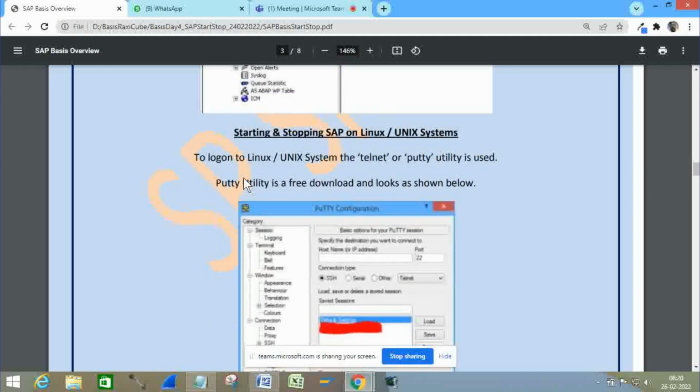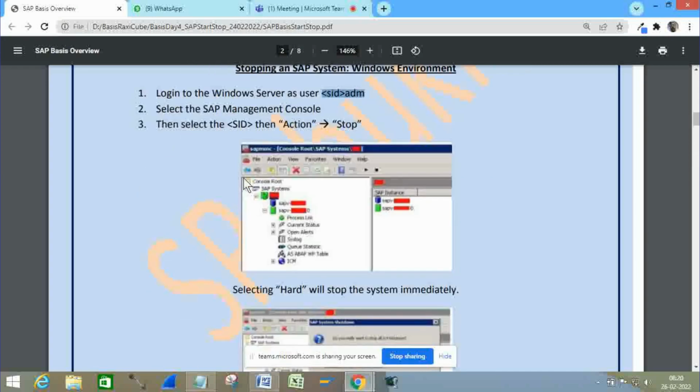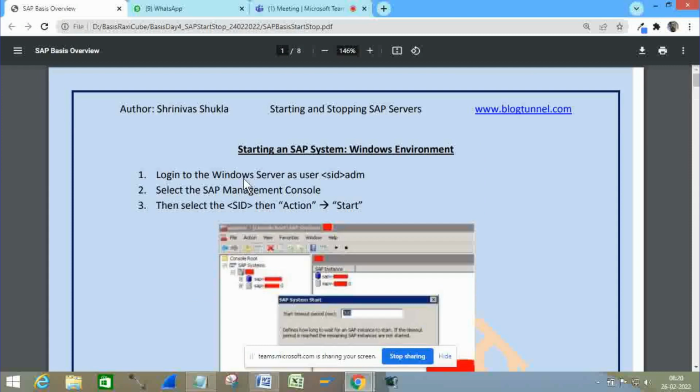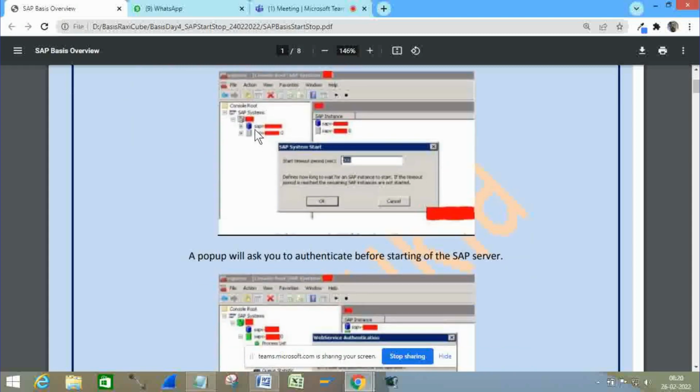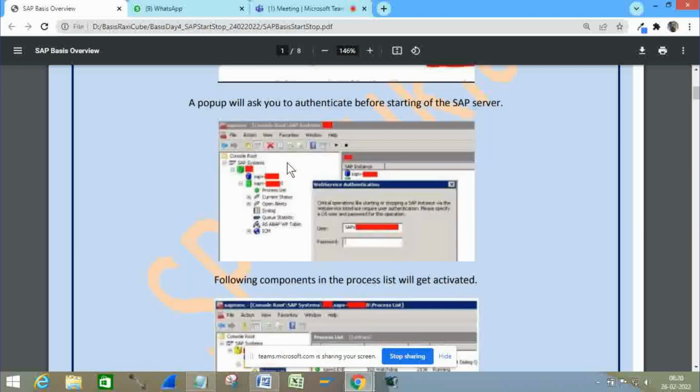Now that was in Windows. Now we'll have a look at start, we saw it at the top. I had taken the start here. You will log in as SIDADM. Then you will select the server, which is in gray. Right click and start, or there is an option from Action also. You select the server, Action, Start. So it will start.